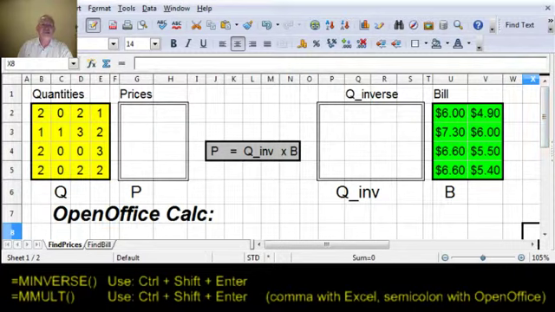And I've made a note here to say if you're working with mmult in Excel, you need to use a comma, but if you're using mmult with OpenOffice, you need to use a semicolon. But otherwise they're pretty much the same or very similar. So let's go ahead and do this now, this calculation.